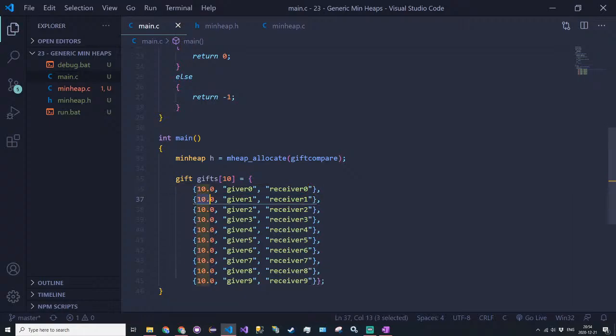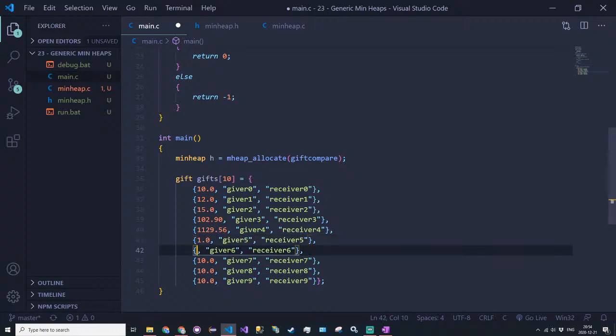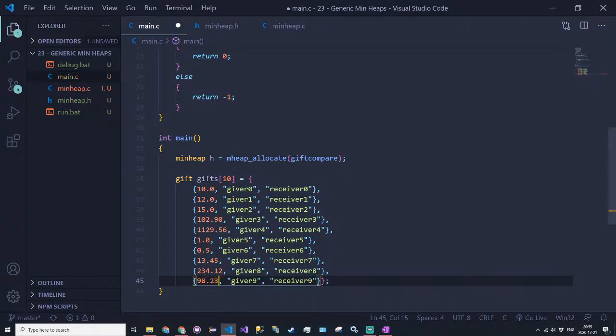Alright, then for the prices, we'll have 10, 12.0, 15, 102.90. We'll have 1129.50, 56. Then we'll have a $1, 50 cents, 13.45, 234.12, and the last one will be 98.23.